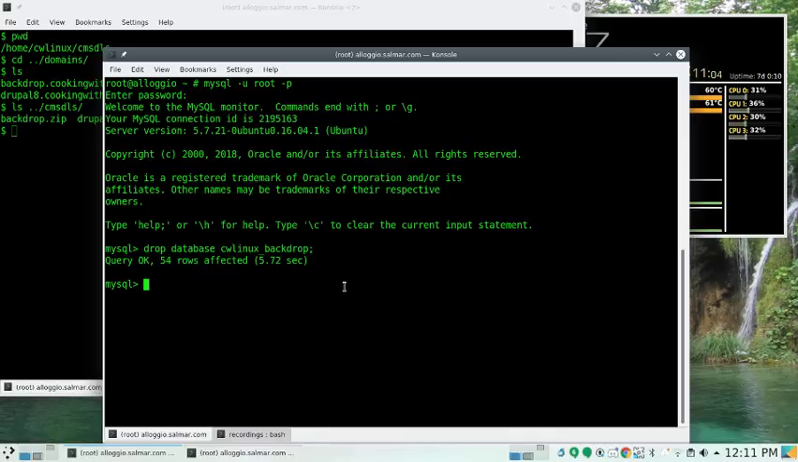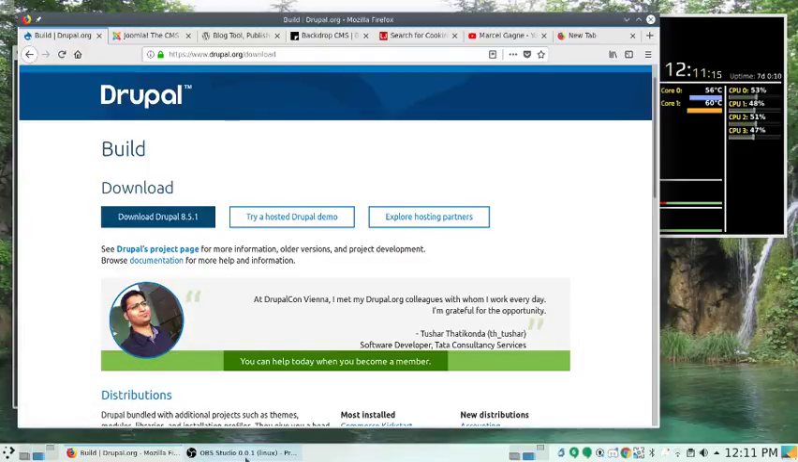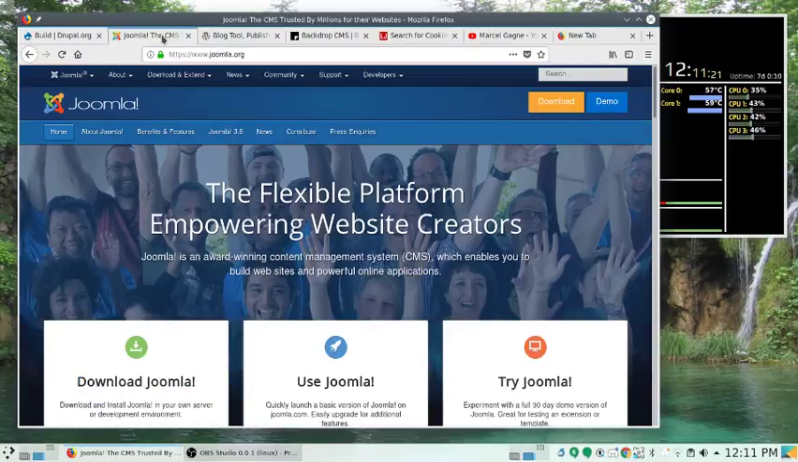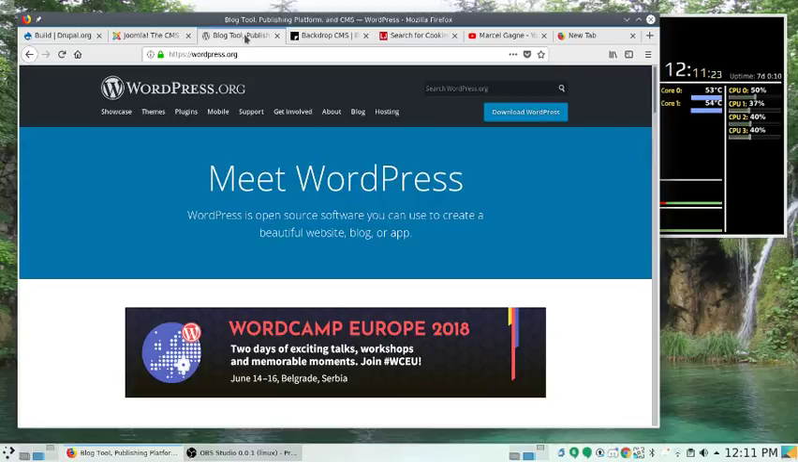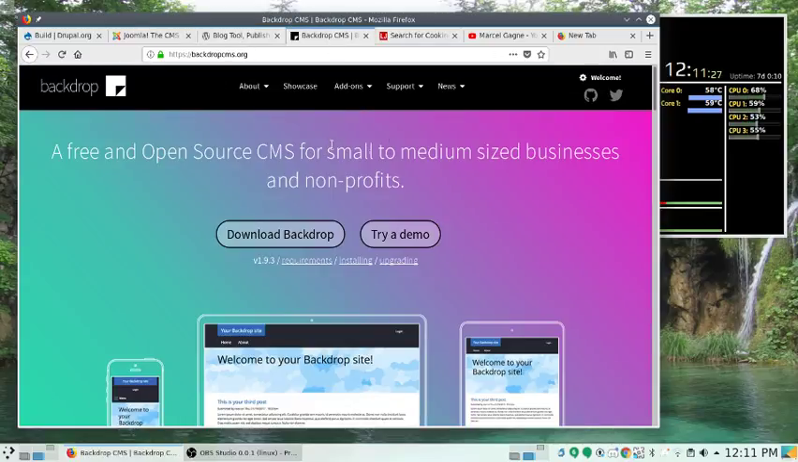I'm already connected to my MySQL backend so that I can create databases and delete databases on the fly. So we're going to do that as well. And then I'm going to go back over here. By the way, so that you can find these yourselves, it's Drupal.org. We're going to the .orgs for all of these: Joomla.org, WordPress.org, and BackdropCMS.org for all of these guys, okay?